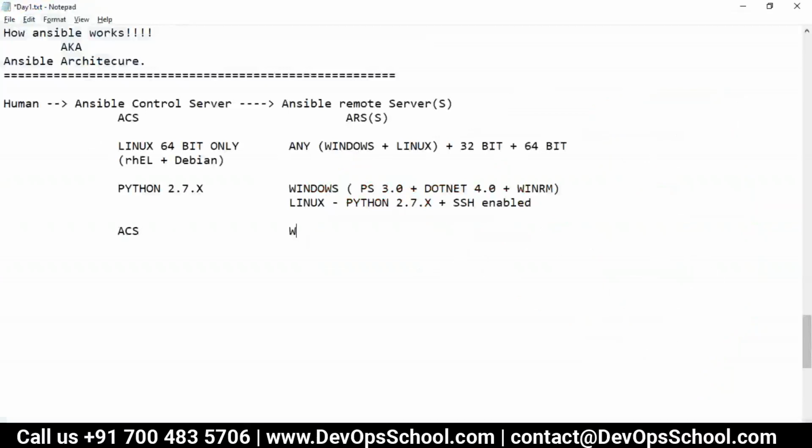ACS connects to the Windows ARS using HTTP protocol. Yes, that's correct. ACS connects to a Windows machine by default with the HTTP protocol, whereas ACS connects with the Linux machine using SSH protocol. This we need to remember.